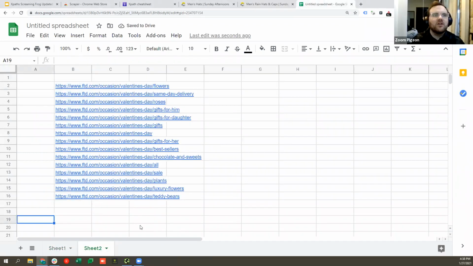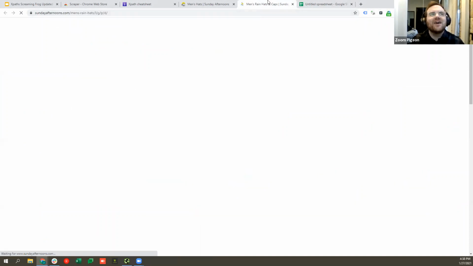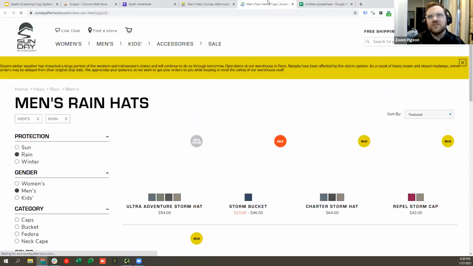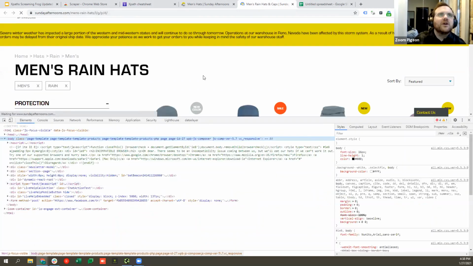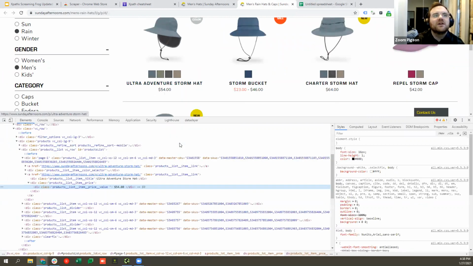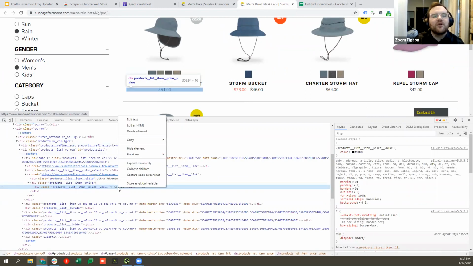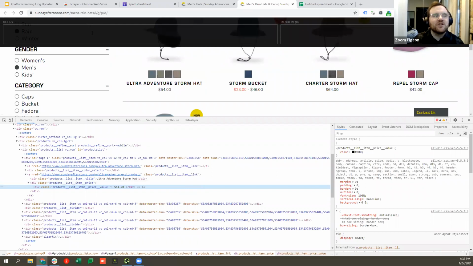Okay, so we have all of these, the occasions. One quick thing I should have shown you guys from the start, but I didn't want you to get too used to it: you can actually use inspect element to get you halfway there. So going here, I'm going to look at this price, hit inspect, right click the price, and copy XPath. There's a copy XPath function in here.